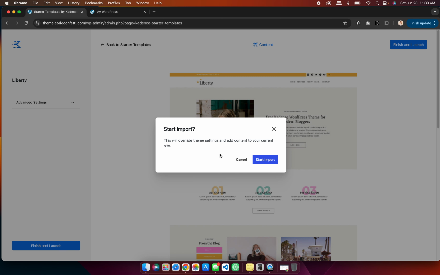And then it's just going to let you know that this is going to override any theme settings and content on your website currently. So that doesn't really apply to this demo because I don't have any content on my website, but just be aware that if you are installing this theme on top of an existing theme or existing blog posts and pages, you might get some duplicates, and that can be a little tricky to clean up in the back end. That's going to be outside the scope of this video, however. So let's click Start Import.